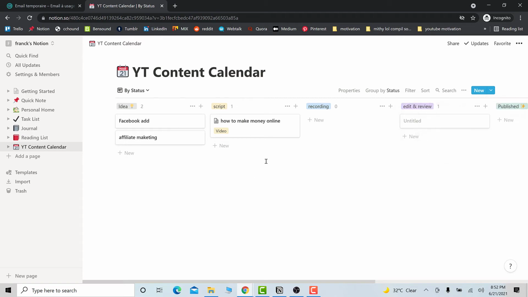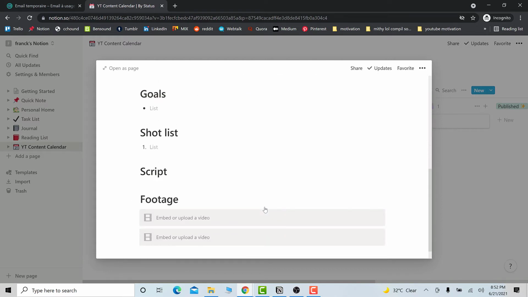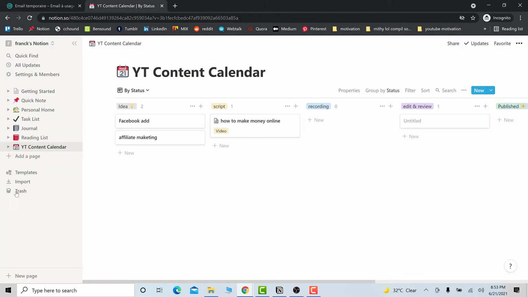So make sure to watch the next video that will pop up here to see how you can import the template. Because if you use this option to import the template, it will not work well. So watch the next video, you will see an easy way to import the template.